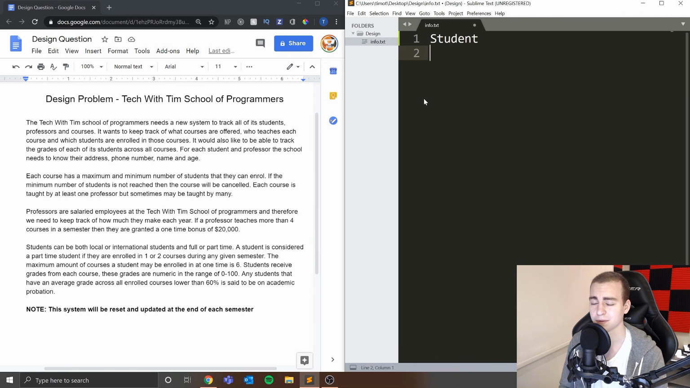The next thing we're probably going to have is professors. Now, I don't know if that's how you spell professors, but we'll put that there. So we're going to have a student class and a professor class because we're going to need both, and the student has different information contained in it than the professor does. Awesome. All right, so student, professor.